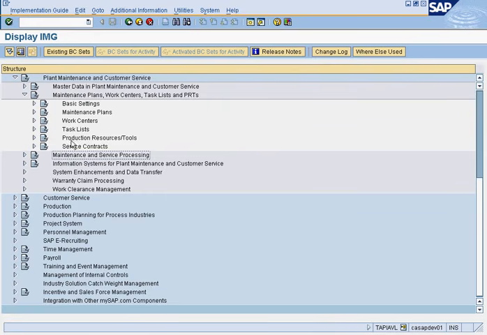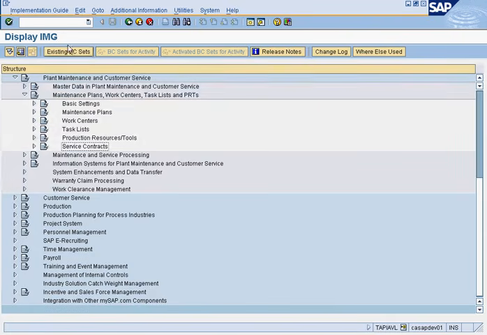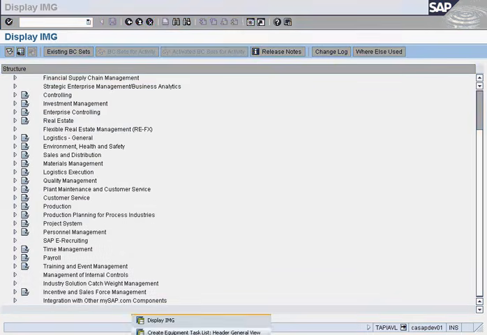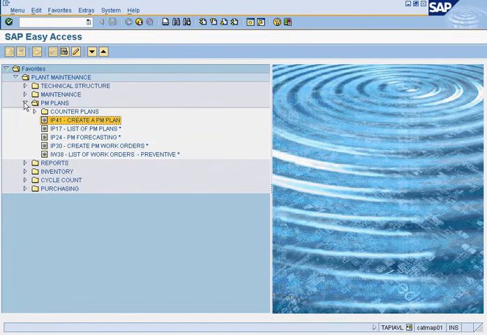We do not use PRTs here. PRTs are tools. You guys don't use tools here. You do not account for your tools in that fashion. And you're not using service contracts through here. You're doing it through a different way. So you don't need to do any of this config here. So that's good. And you're not doing warranty claim, and you're not doing work clearance management. So we have completed preventive maintenance, work center, and task list configuration. All this you should know how to do. It's all defined there. And that's it.